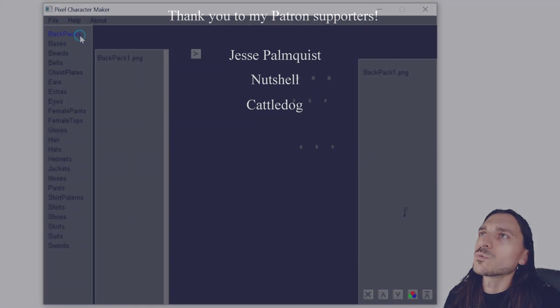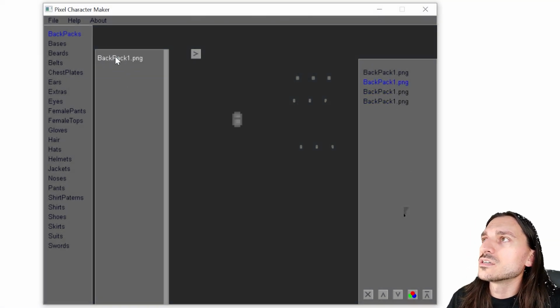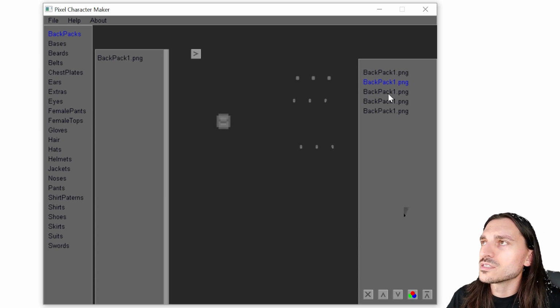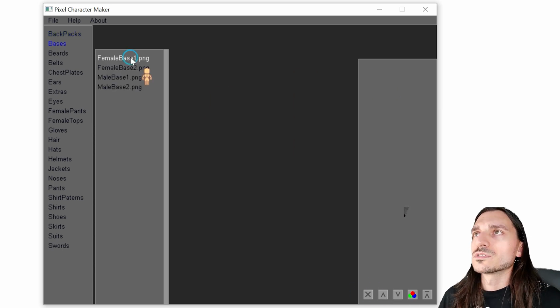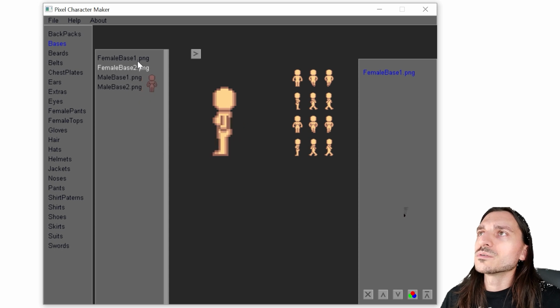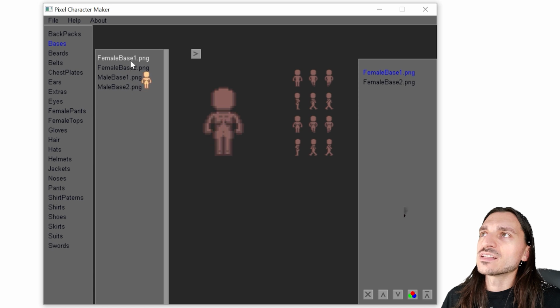Not base pack. I don't want a backpack, so how can I get rid of you? Oh. It adds more for every time we click. So he wasn't kidding. This could be hundreds of sprite sheets, hundreds of layers. Let's get rid of those. So we'll do a female base. Oh, you get the preview of that base as you're mousing over. That is fantastic.